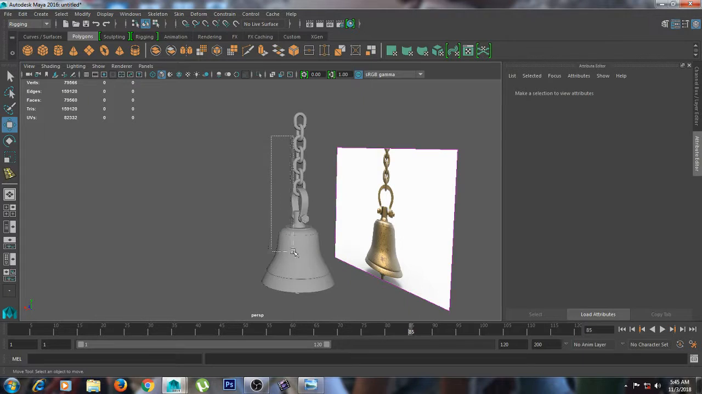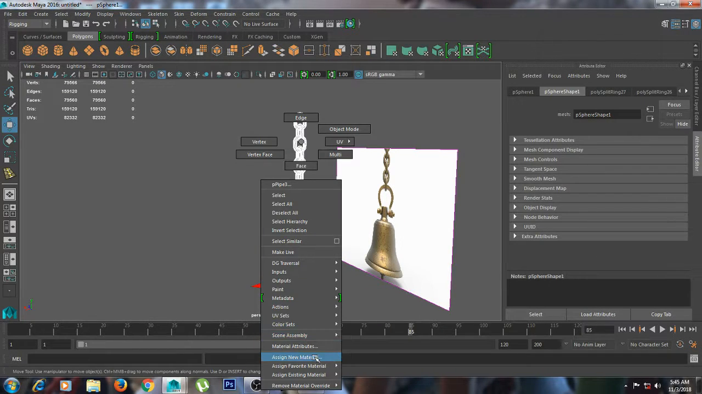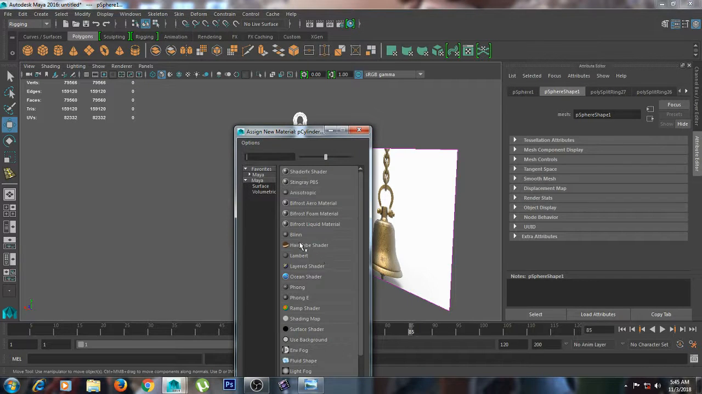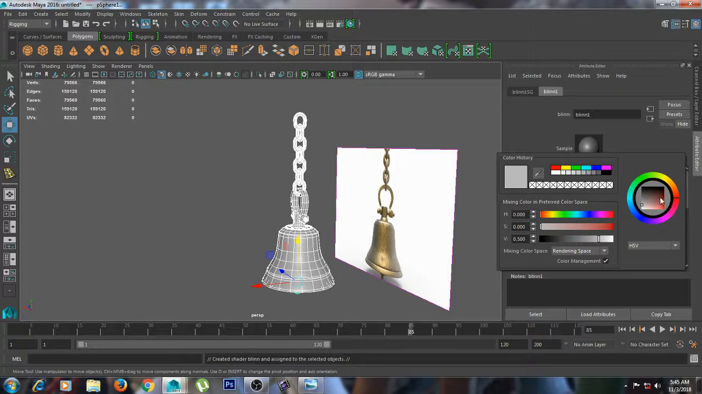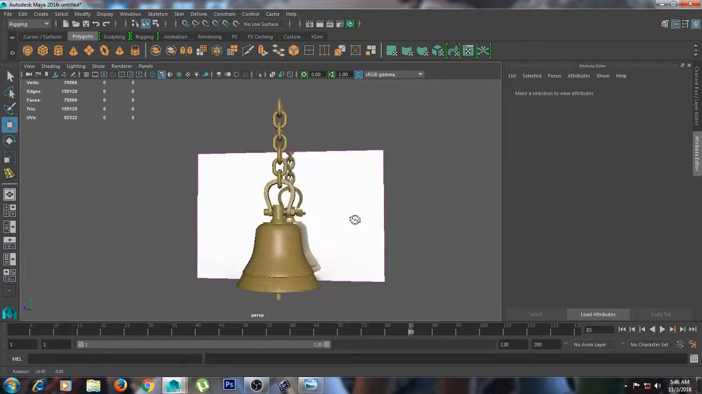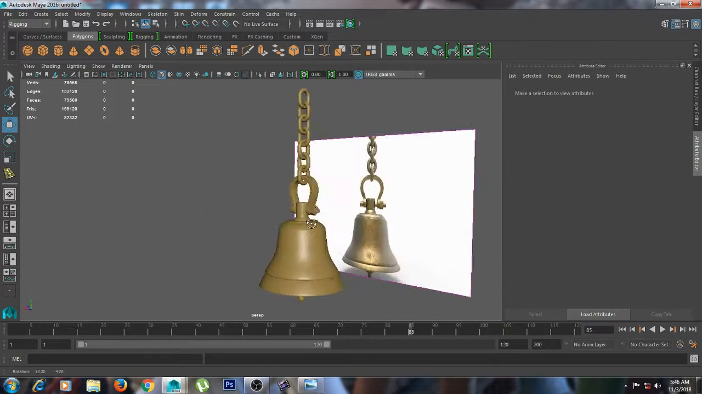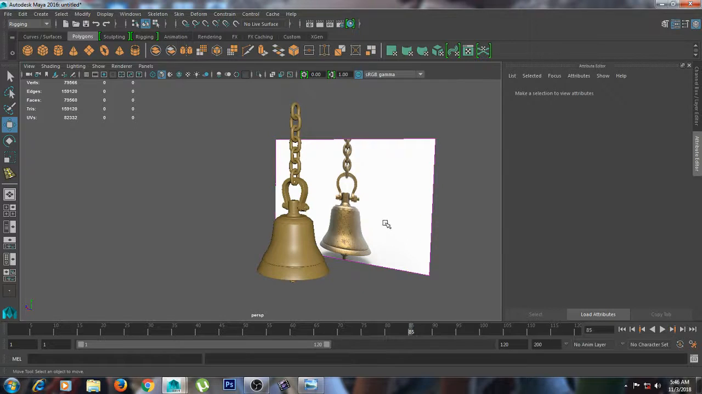Then I am going to add material. Click on all this, right click, assign new material. I am going to give blend, and I am going to give it color like this. Okay. Okay, so this is our temple bell. So I am going to texture this in Keyshot now.